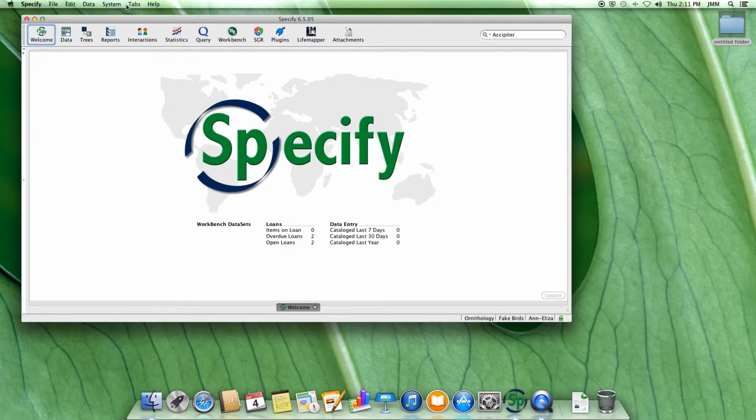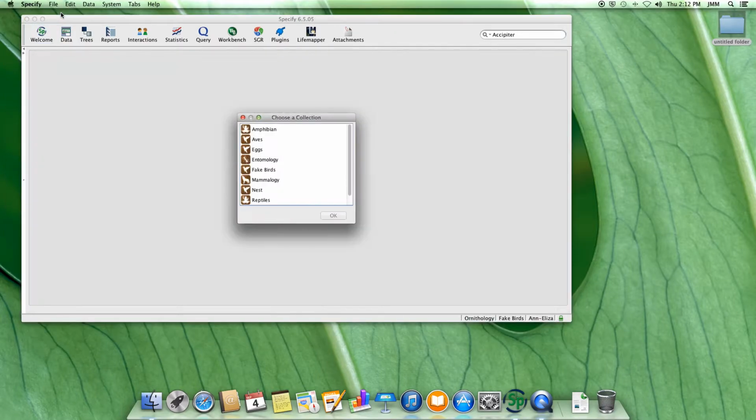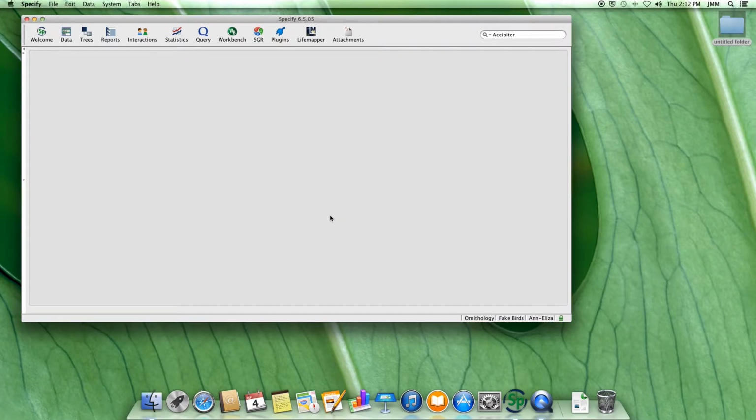Right now, I am logged in as Annalisa. You can tell on the screen down here that I'm logged into an ornithology collection called Fake Birds, and that my username is Annalisa. If you need to change collections, if you are not logged into Fake Birds, which is what you need to be logged into, go under File and click Change Collection, and then go down here until you find Fake Birds. It even has a bird symbol. Click OK. Now you're in Fake Birds.